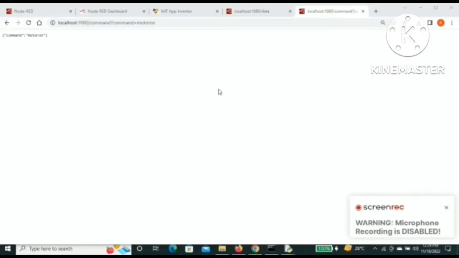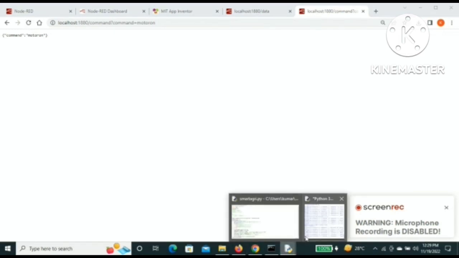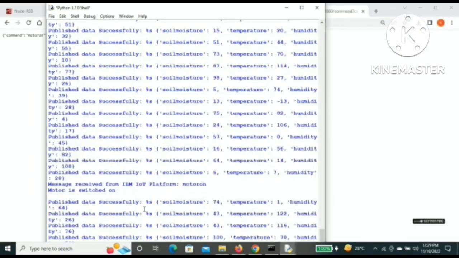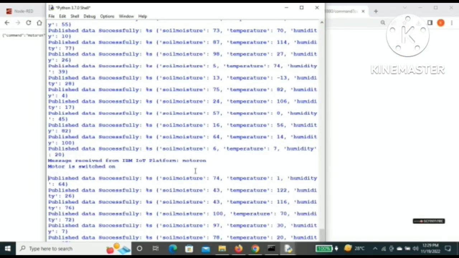While pressing the motor on button, this moves to the tab of a localhost with the command called motor on. And in the Python interpreter also, it will give us motor on.